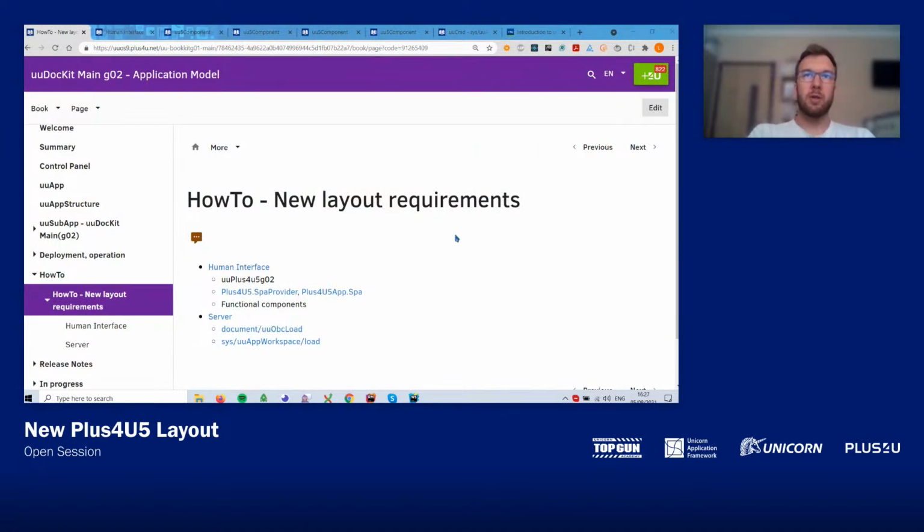So, in order to integrate the new Plus4U5 layout, there are a few things that needs to be done, both on the human interface side and on the server side. The human interface side is quite bigger, or the requirements are quite bigger than on the server side. So let's start with the human interface.